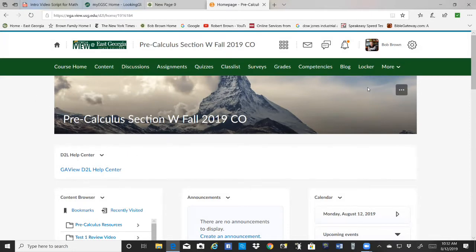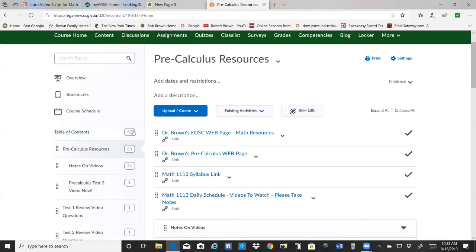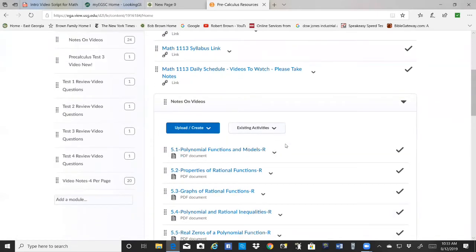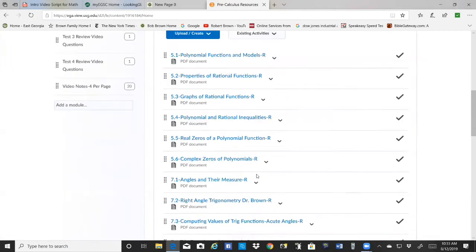I think you're probably already familiar with D2L. From here, you'll be able to get your grades. There will be no quizzes listed or anything. The assignments are on the resource page. If you go to the content, you will see all the things that are on my web page. In fact, you'll see the Precalculus web page, the syllabus link, the daily schedule, and then all of the notes on my videos, which you can print out and take notes on my notes if you wish.